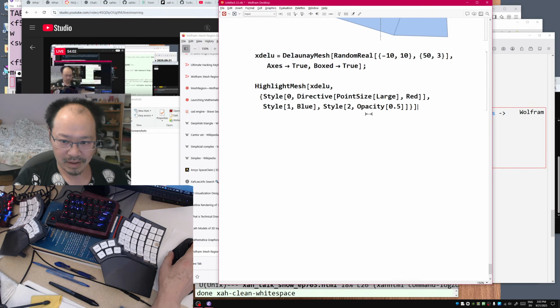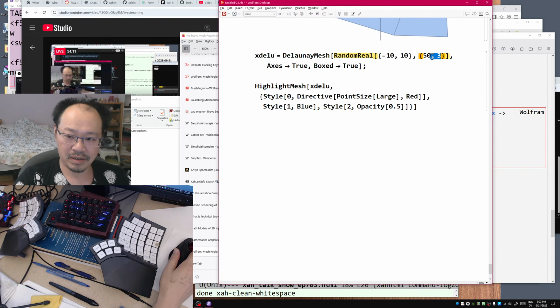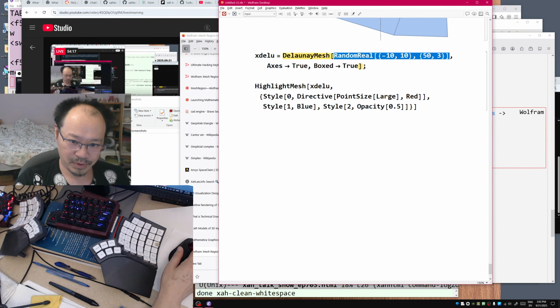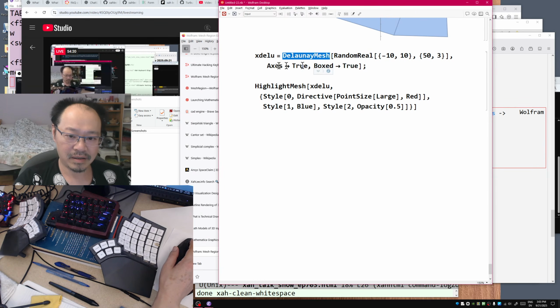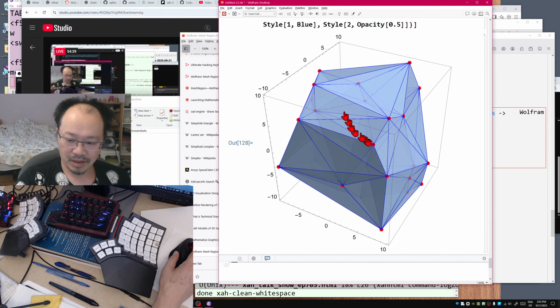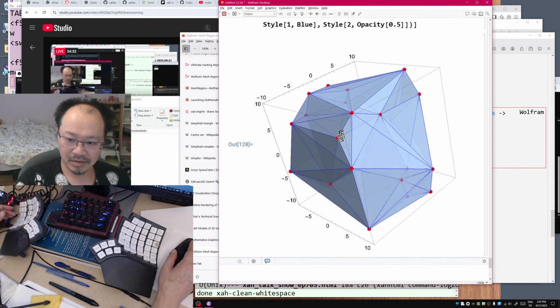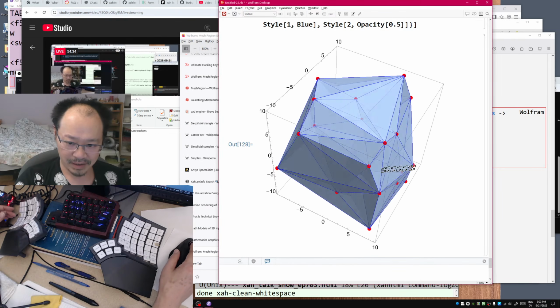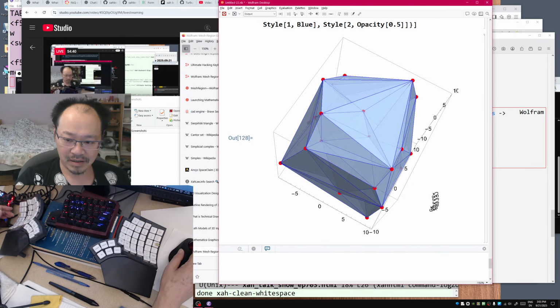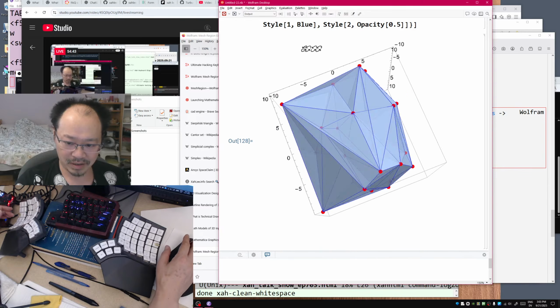So this time we got a bunch of random numbers, 50 of them in groups of 3. So each 3 numbers is a point in space. So that's this input. Then create the Delaunay mesh, then highlight some part of it. So let's run it. So there you have it. The vertices are colored red, the line segments are colored blue, and the faces are colored light blue and transparent. So you can see it's semi-transparent.